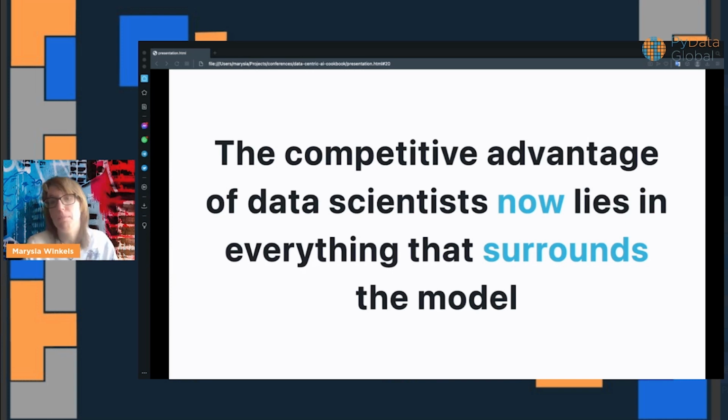And that means that the competitive advantage of the data scientist lies in everything that surrounds the model. So, whereas we don't necessarily have to focus on the algorithm that much, because that is provided to us with some model weights, it makes much more sense to focus on the data because the data is unique to your use case. And improving the data can be easier and have more impact than focusing on the model.